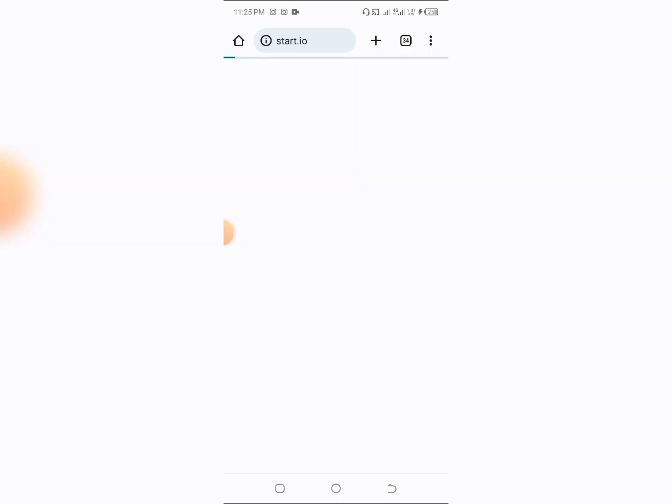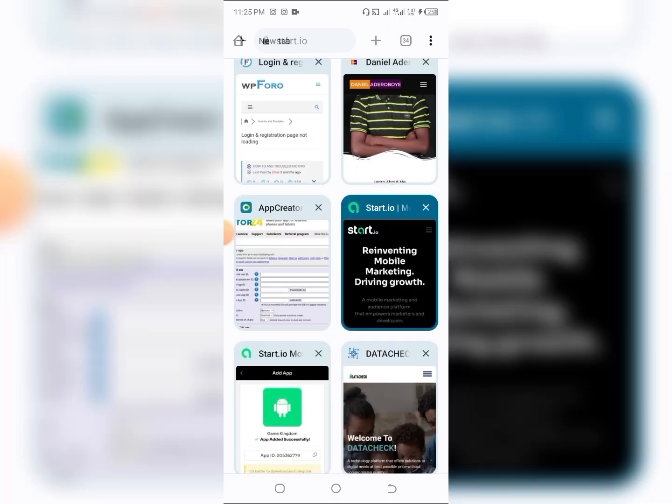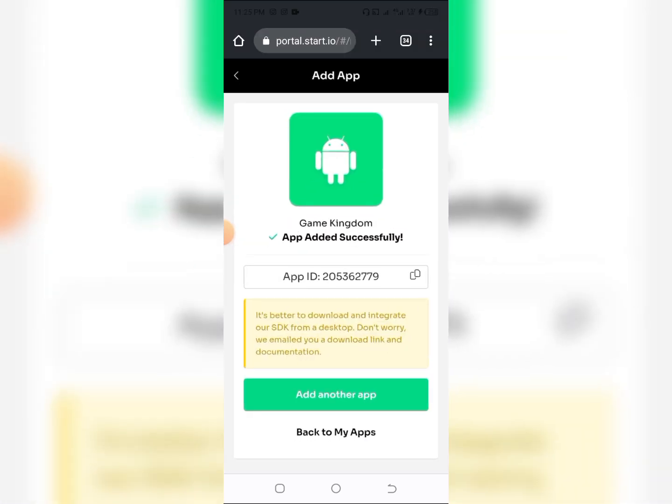You can just click on this start.io and it's going to require you to log in or register, as the case may be. I've already got an account with them, so I've registered. If you don't know how to do this, I think I showed you in the previous video. But if you want me to show you this again in a full video on how everything is done, make sure you comment in the comment section. I'm going to show you everything.